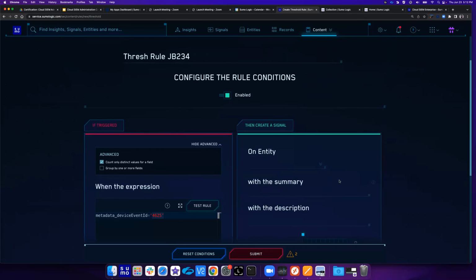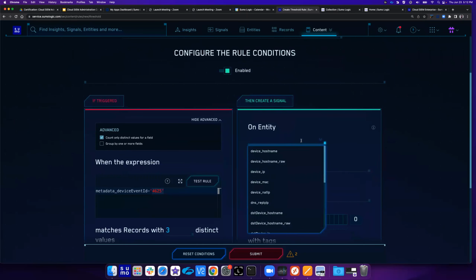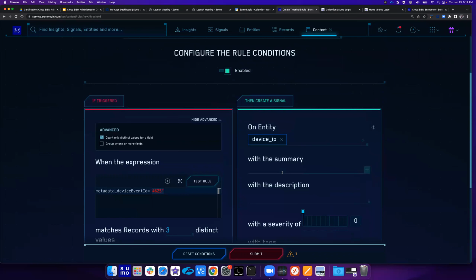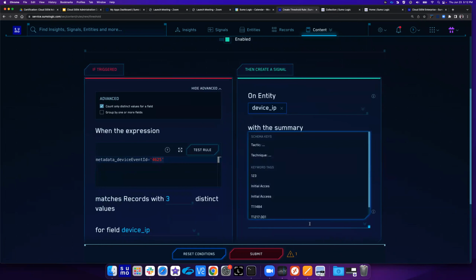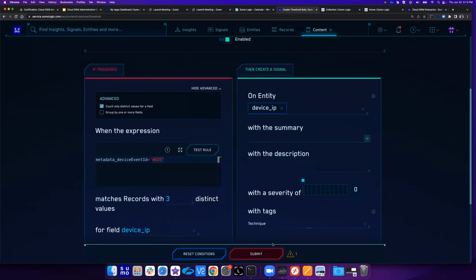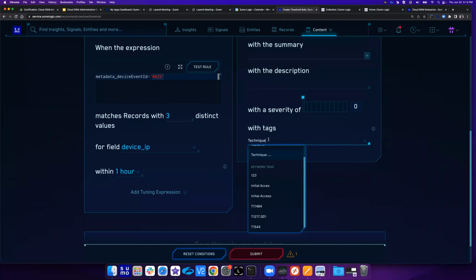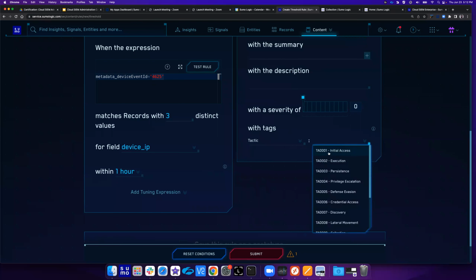And now we're going to specify that criteria. So we want to utilize the on entity of that device IP, basically carrying over that entity of device IP, because that's what we're basing things on, on the left-hand side of the screen. We can go ahead and specify our tag. We're looking for failed logins, and so we can utilize the MITRE ATT&CK framework tactic of initial access. Actually, excuse me, this is a tactic, initial access.